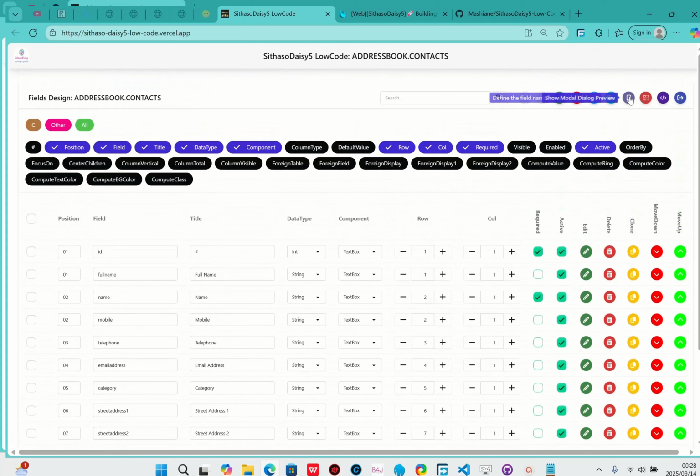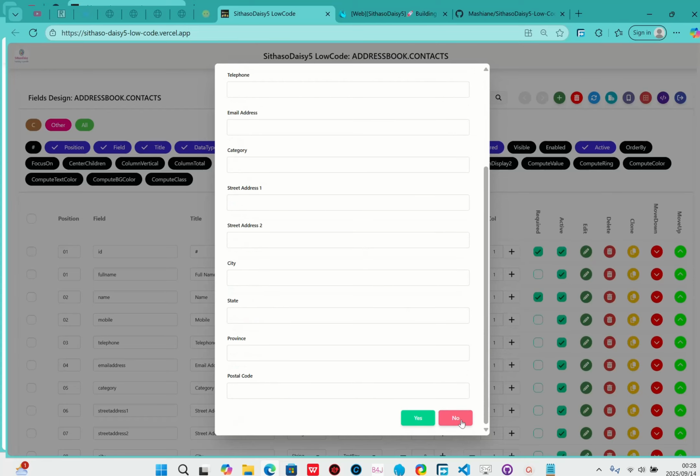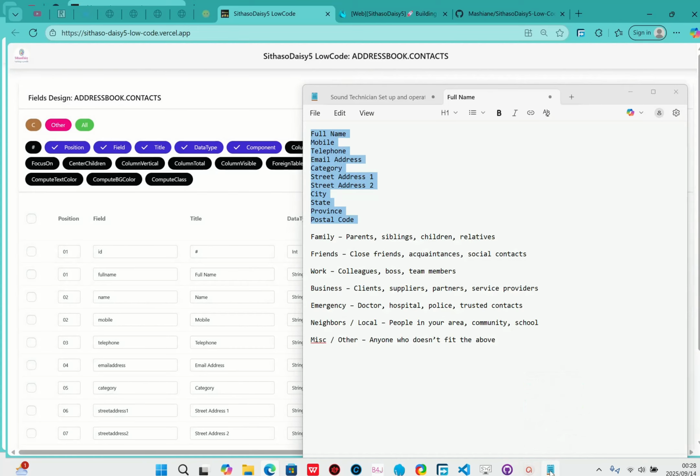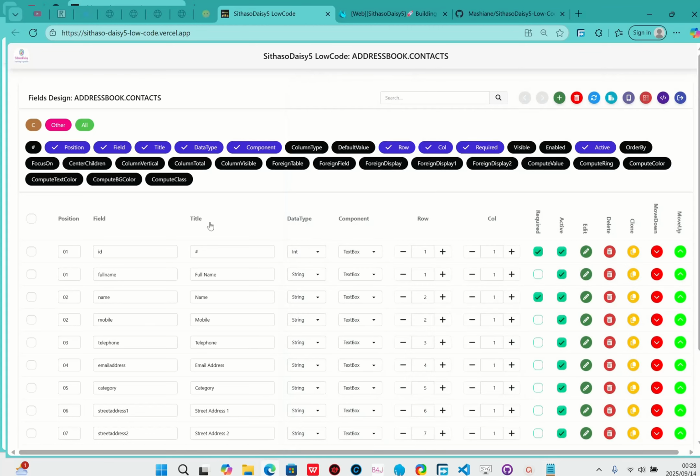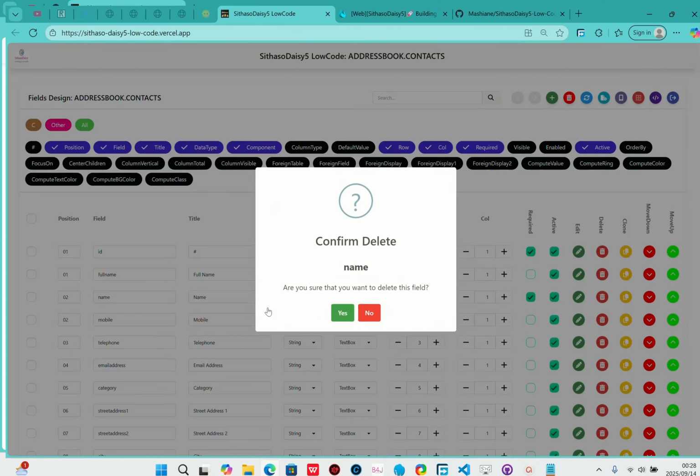If we preview this now, it's going to look like this. So it's not exactly how we want it, but it's close. If you already have a structure of your form defined somewhere, then you can just copy and paste it here. So we don't need the name, because we already have full name. So we're going to remove this.